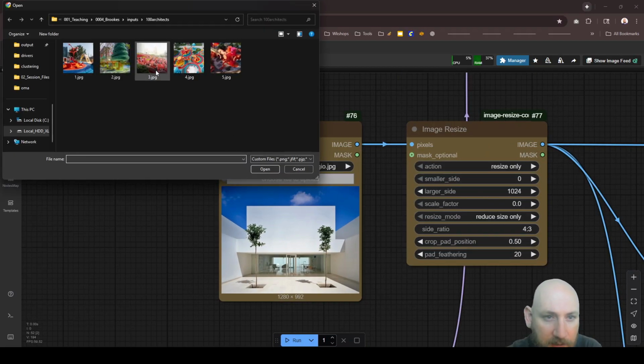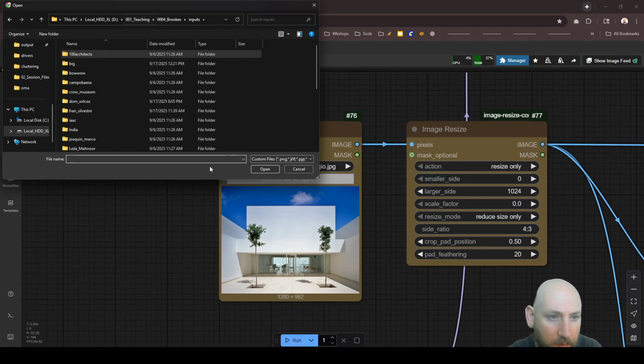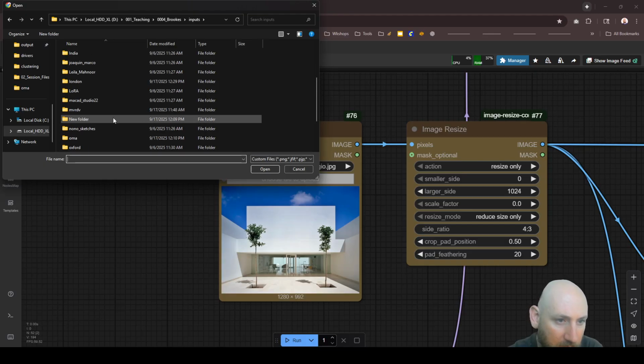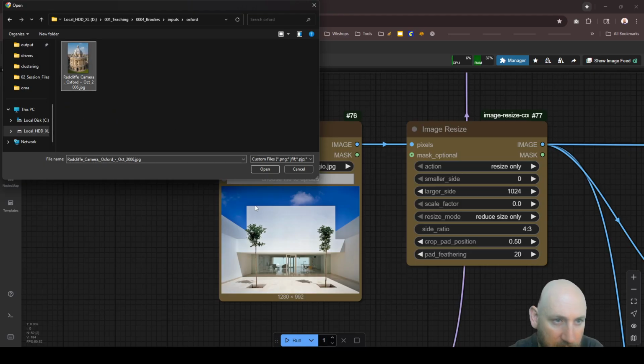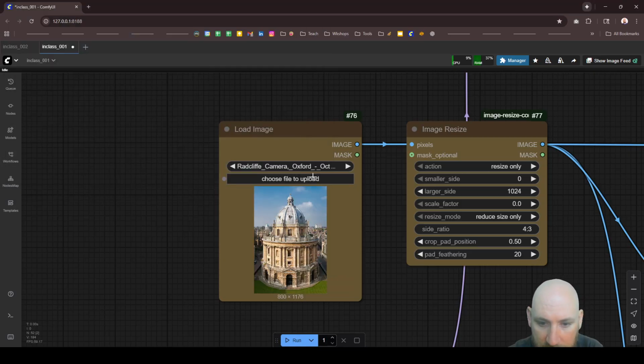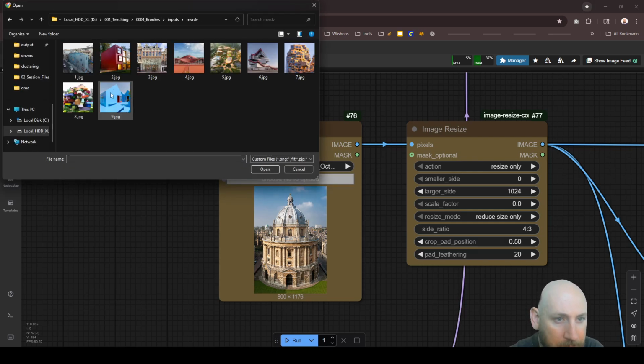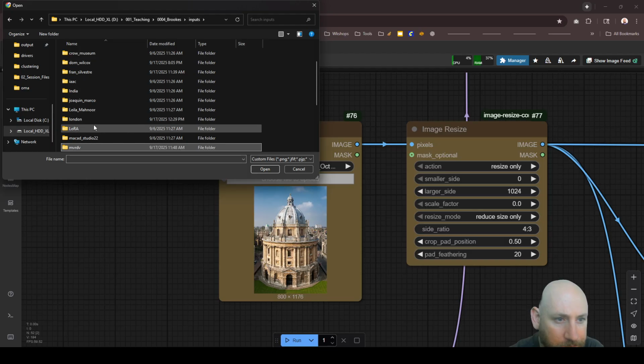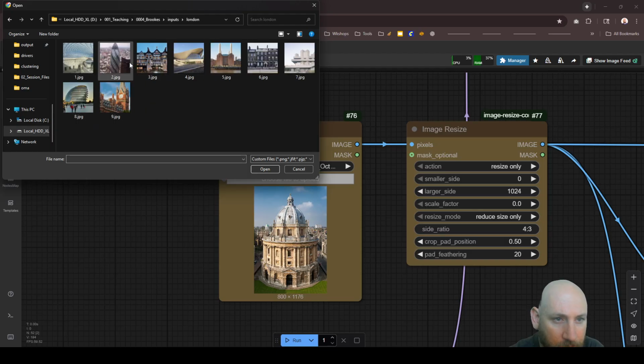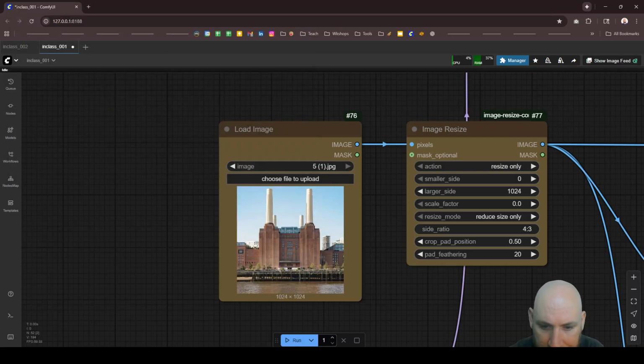So let's see if we can go inputs. What should I change? I have this one that's local to you. Well, it's still not 1024 by 1024. Let's go with Battersea Power Station.